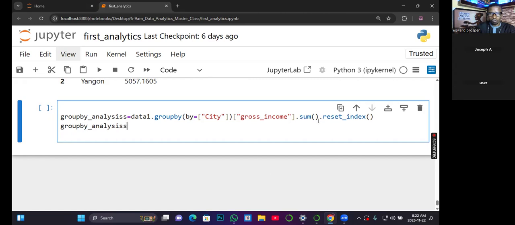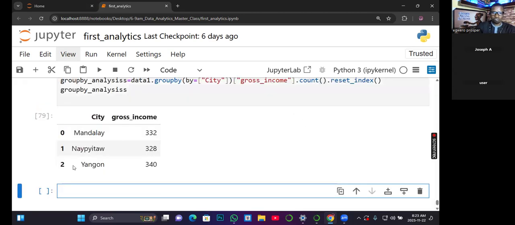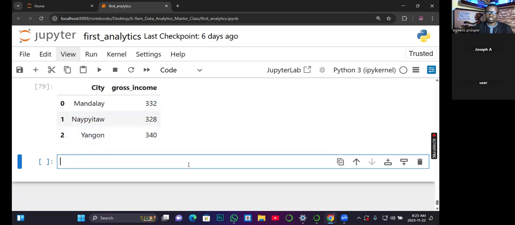So what I'm going to do is just to change this to count. You have to change this to count. You can also change it to mean. So you can see that will give you the group counting. If you also change it to mean, that will give you the group average.